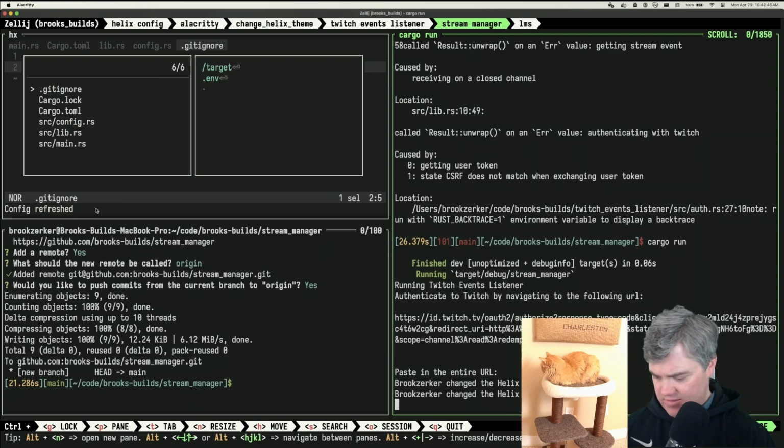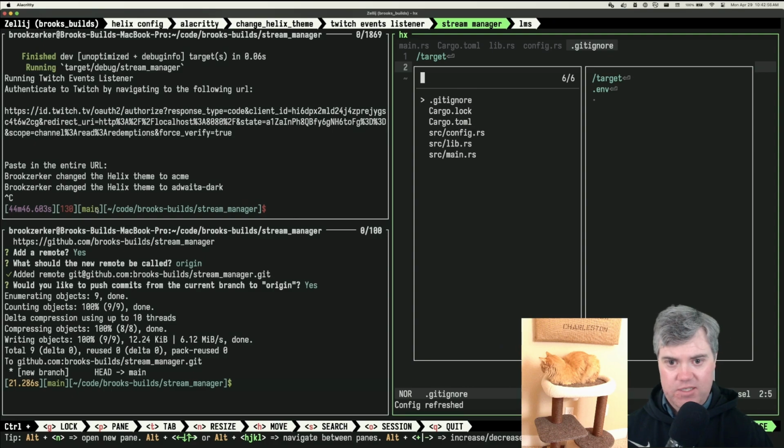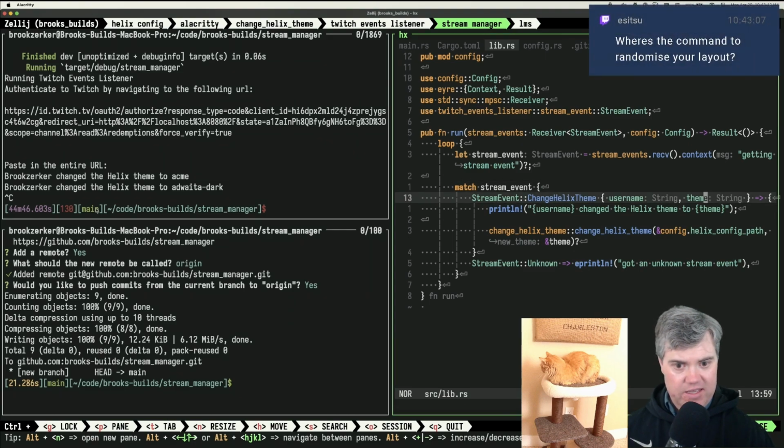Why did this? Okay, I'm not happy about Zellij now changing the order that these come in. I want you to be over there, please. Okay, so that just runs the change Helix theme function directly there. That's great. But, okay, so yeah, it matches change Helix theme.